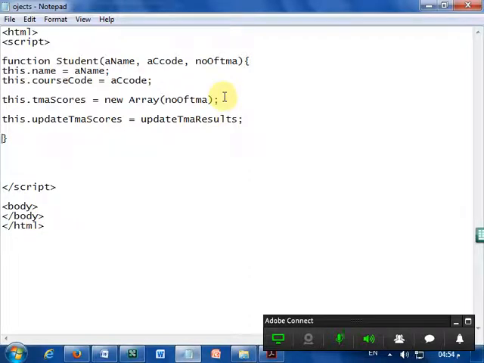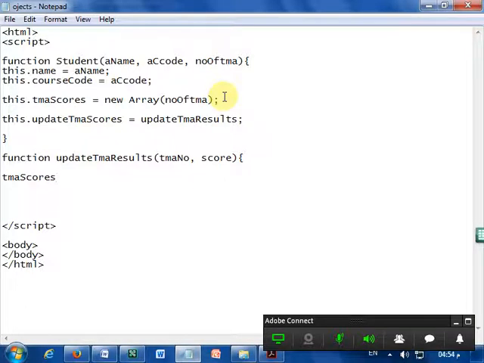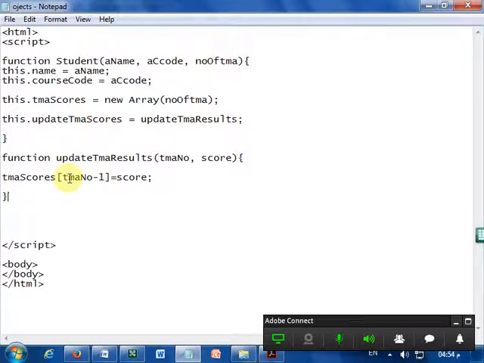Fine. So now we have to write this method update TMA results. We write this function updateTMAResults of, it will take the TMA number, comma, score. So you are going to set that TMA scores, which is this one, TMA scores of the TMA number minus 1 is equal to score. You are setting the score to the TMA.